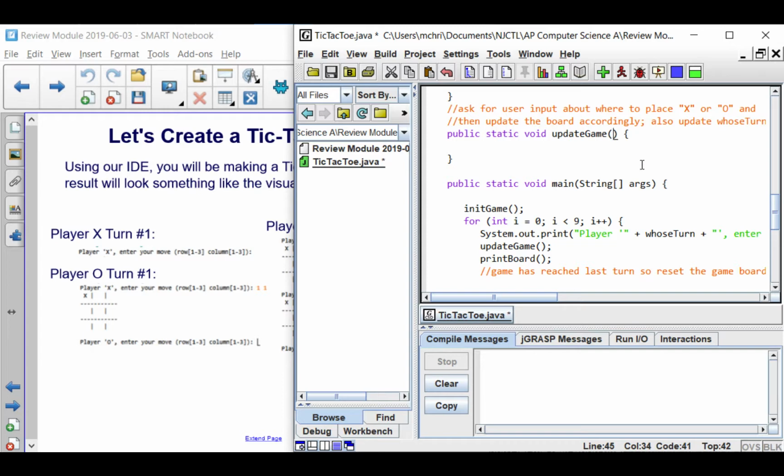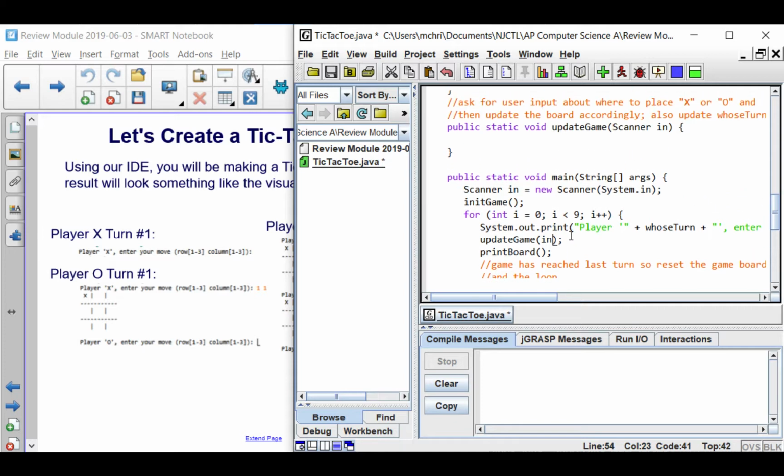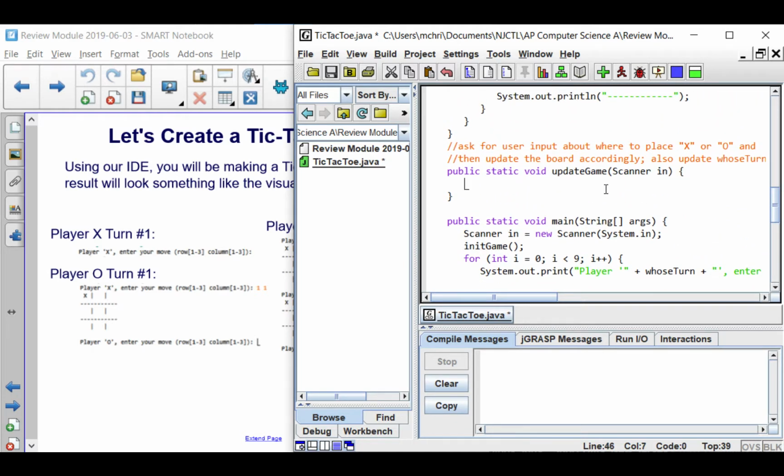So let's do that. It's going to accept an argument, and it's going to be a scanner object, and we'll just call it in, for system.in. And then we'll create the scanner object over here. So Scanner in equals new Scanner(System.in). And remember, this is in the main method. And we want to make sure that we pass it through to update game. So in. Perfect. And now we can go here and write our code, with the scanner already created for us.